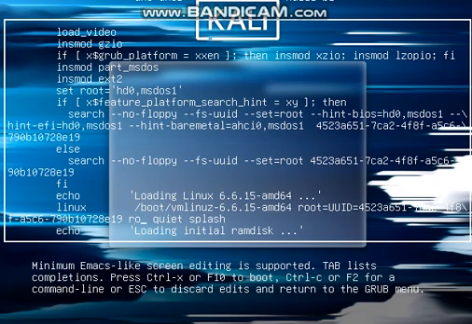What we're going to do is we are going to change it from ro to rw. And then after quiet splash, we're going to add init=/bin/bash. And then after we do that, we're going to hit Control X.